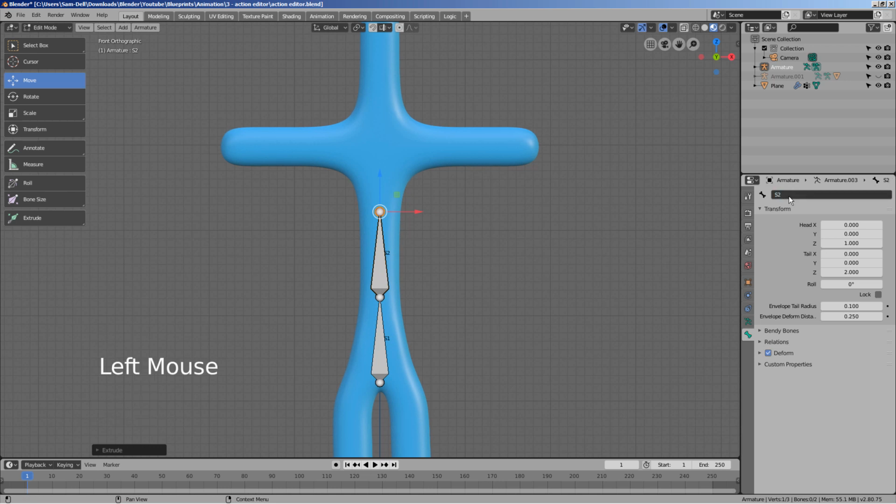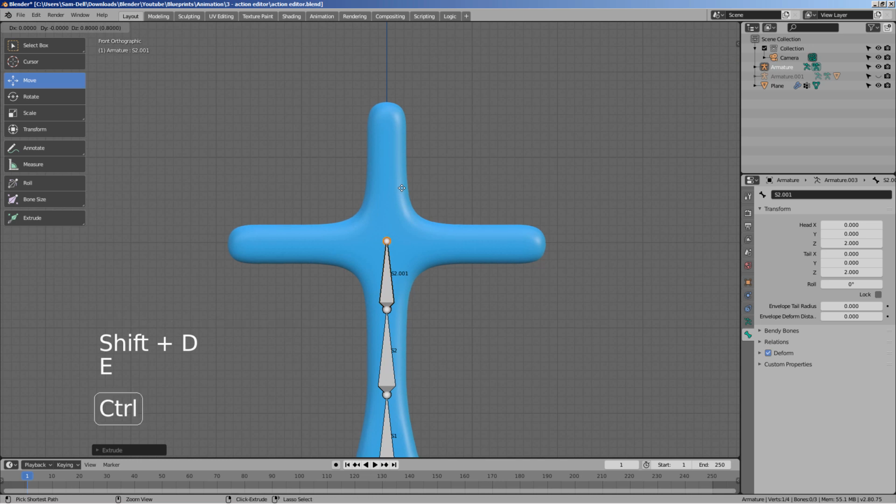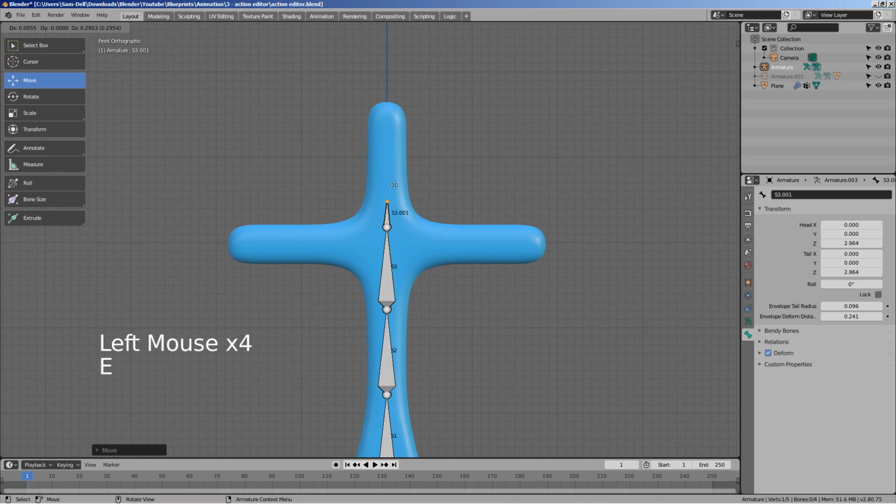Let's extrude the spine bone and rename it properly like this. This is going to be our neck bone and the last one is going to be the head bone. The head bone, yes, not the skull, because head bone sounds better for the armature.